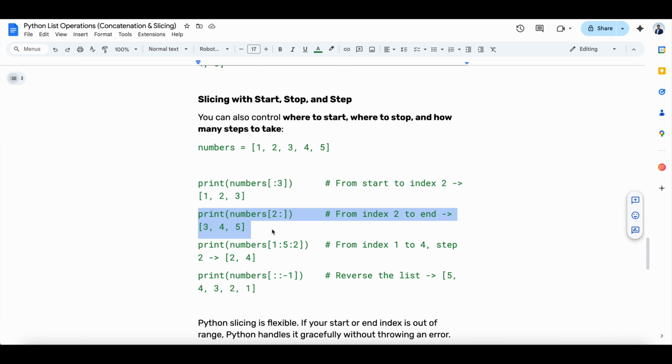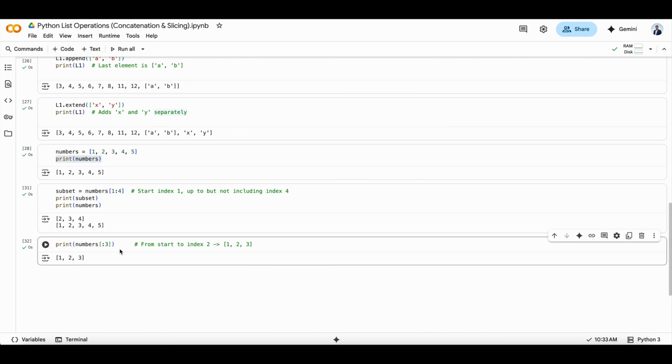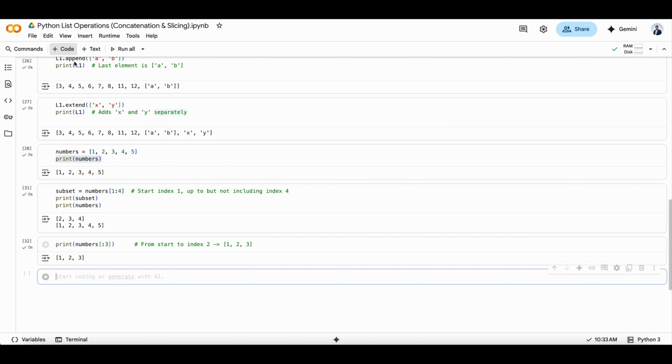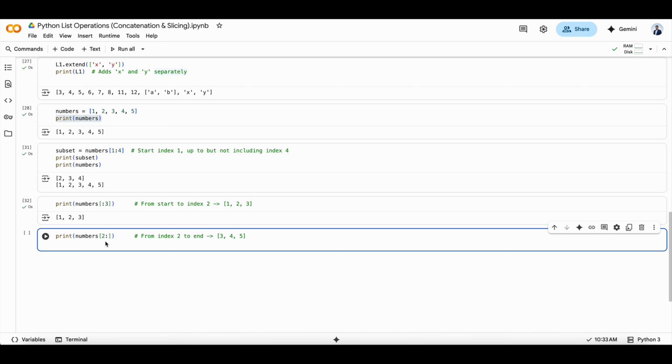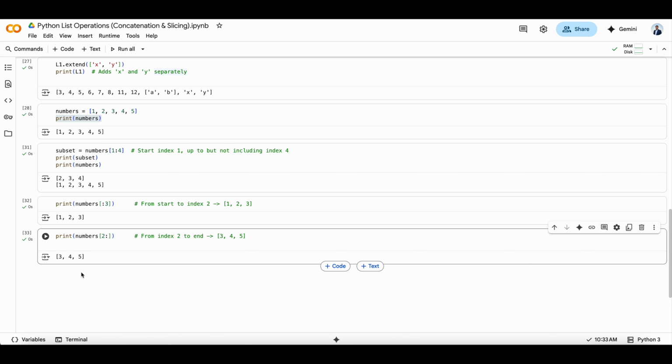Now another example, numbers where only the start will be there, the end will not be there. When the end is not there, so print numbers, it starts from index 2 to the end. So 0, 1, 2, and from 2 it should print 3, 4, 5. See, 3, 4, 5 it is printing from index 2 to the end.